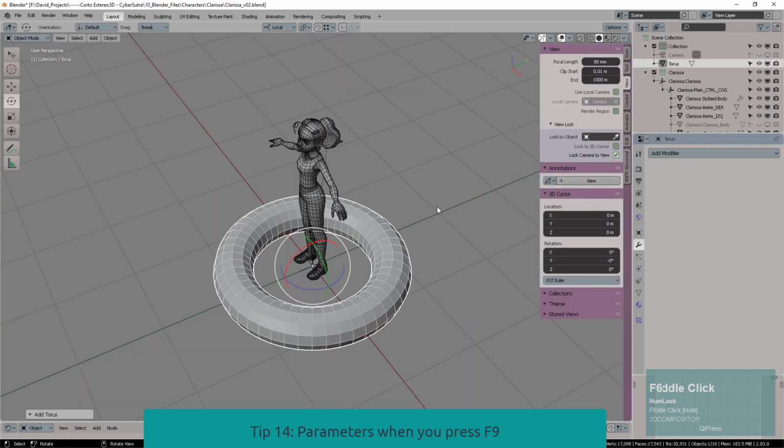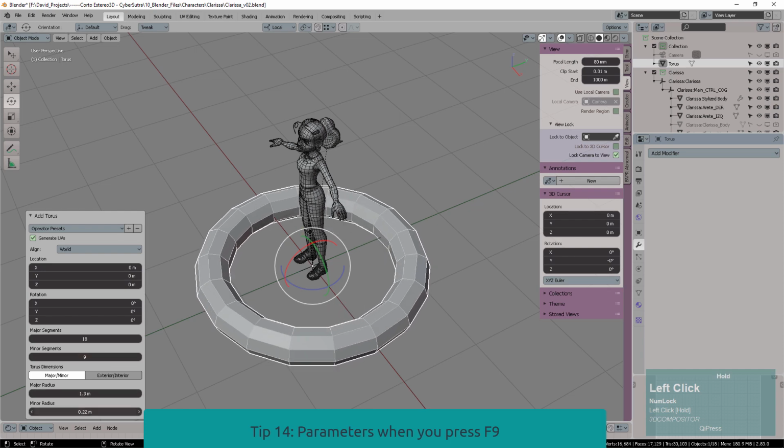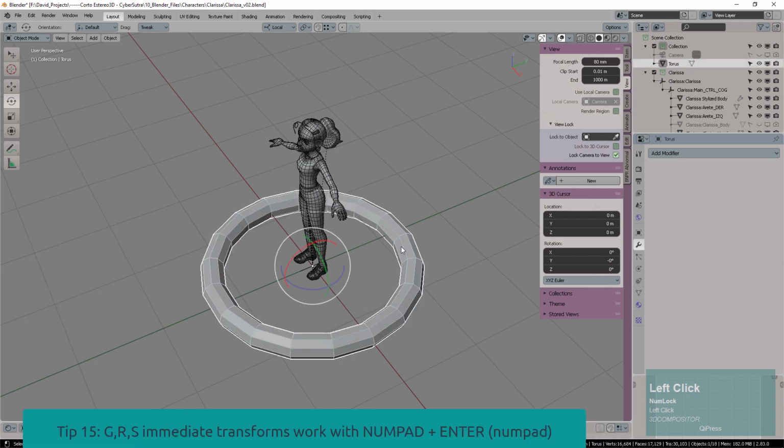Tip number 14, parameters when you press F9. Whenever you create a torus, a square, a box, you can continue to see the parameterization by pressing F9.